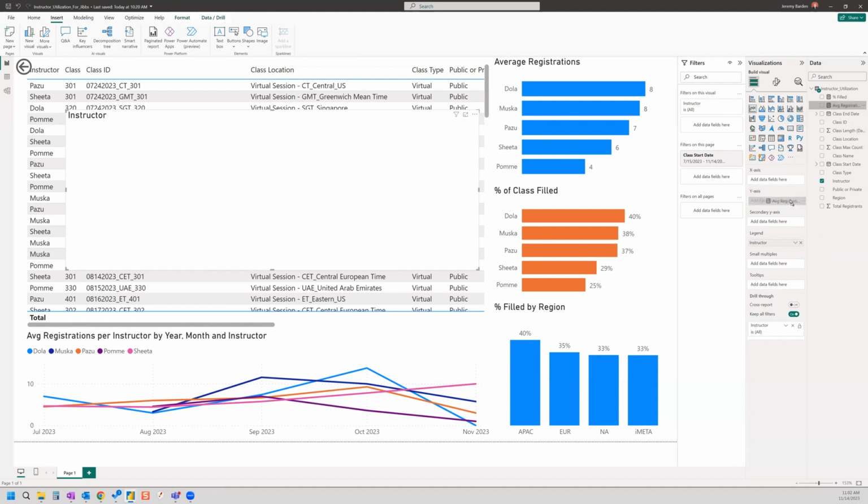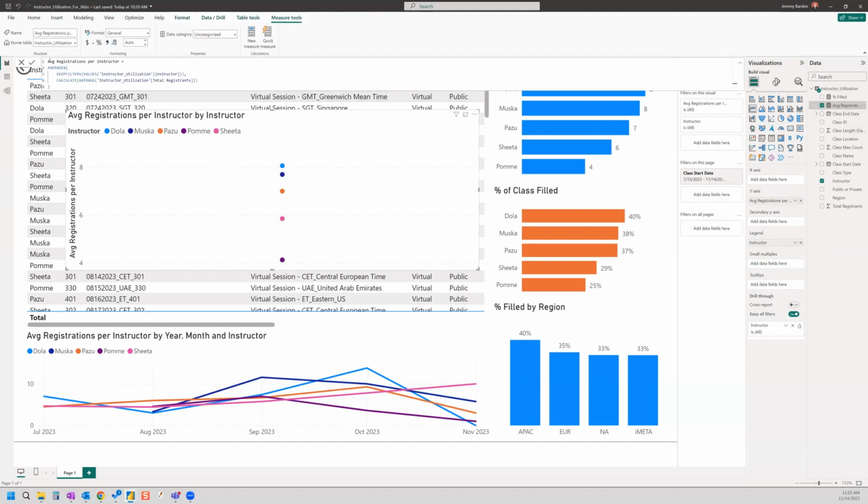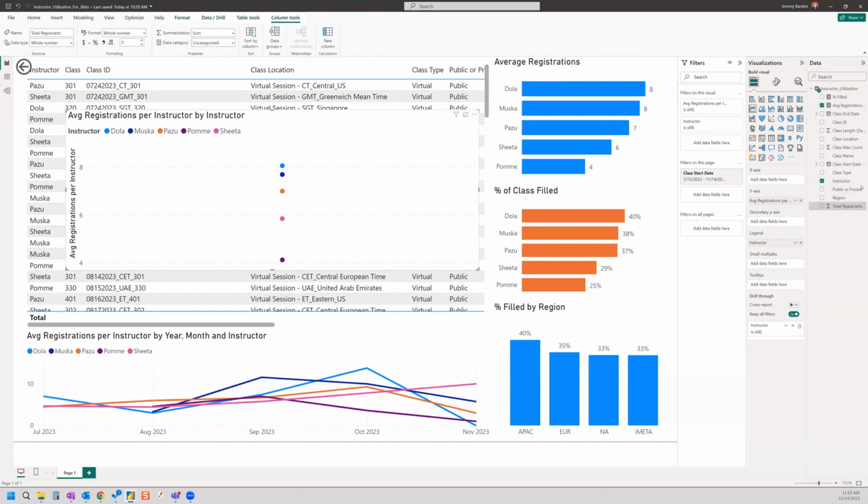But of course, this is a measure that I just created, and I'm going to show you what I did to create that. So if you look up here, we have our average registrations per instructor, and this is the calculation that I used to get that. So basically, it's the instructor by total registrations. So we have instructor, which is just our list of names, and then the total registrations, which is the sum of our total registrations all time.